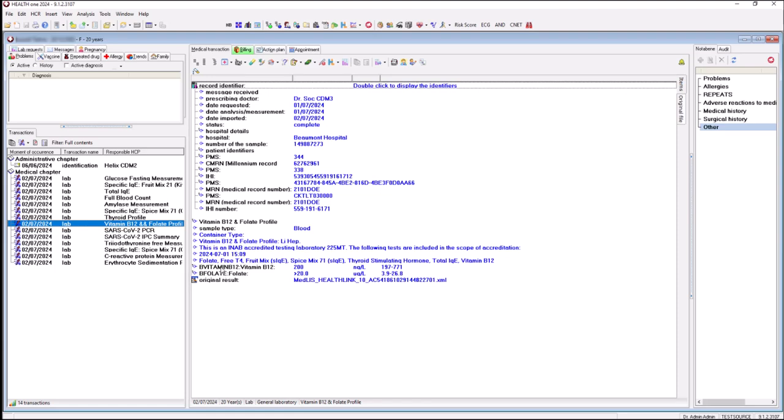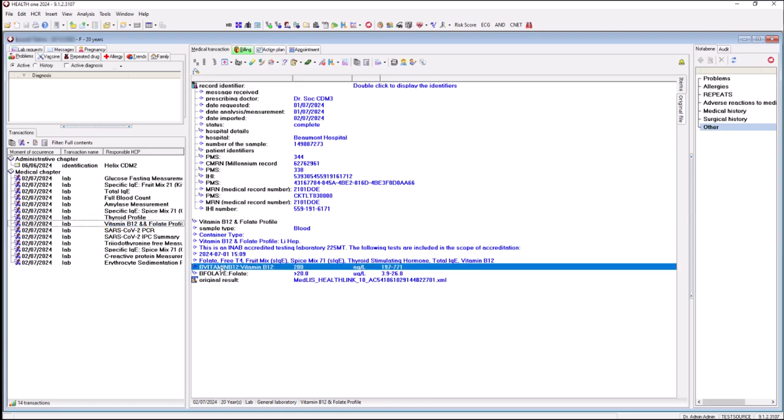Now, you can see the vitamin B12 result is down here, and the one thing I want you to note is right beside it, you can see a little small T. So that small T tells you that this lab is unmatched in HealthOne. Now, one thing about HealthOne is even if the lab is unmatched, you will still be able to see it and still see what the lab result is that's come back for the patient.